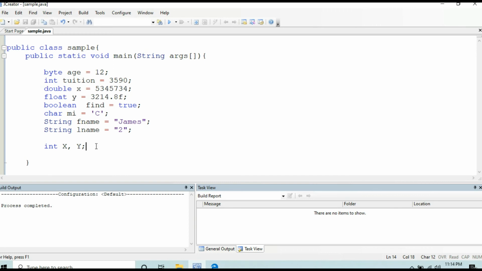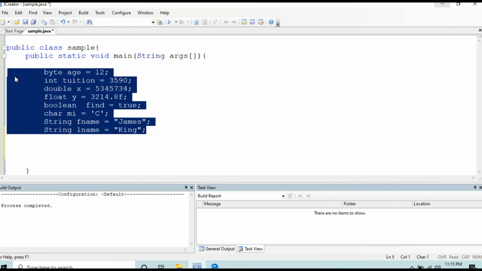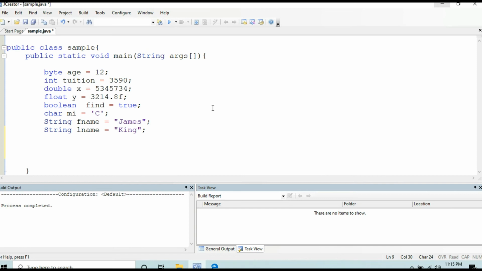So how do we display these variables? For example, we have here James King. Let's display the values of our variables. Unlike in our previous activity, the first Java program, where we displayed using system.out.print, it's the same here. If you want to display the value of your variable, we still use system.out.print. What differs is this activity compared to the first one.